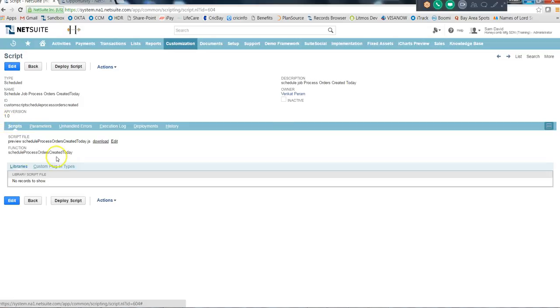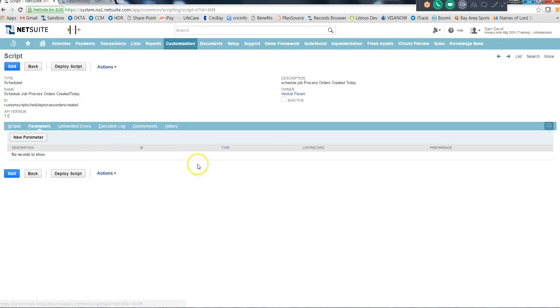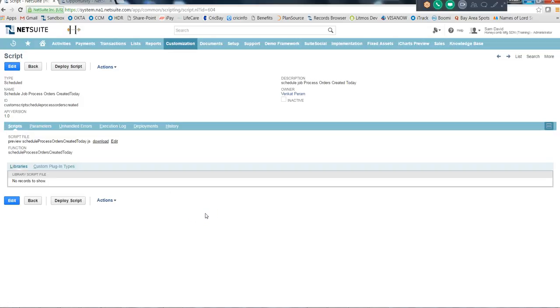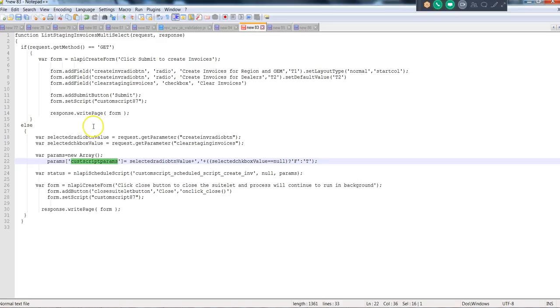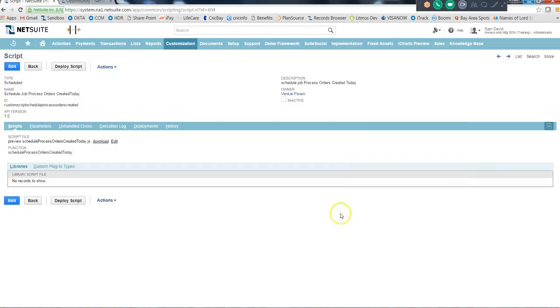And then in the schedule script, you'll create a new function. Within the function, you'll have your logic, and in that logic you can make use of the parameters. Get the parameters and apply whatever business logic. For example, I'll tell you one logic.